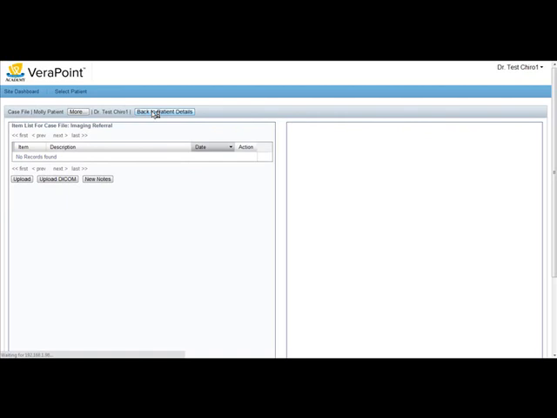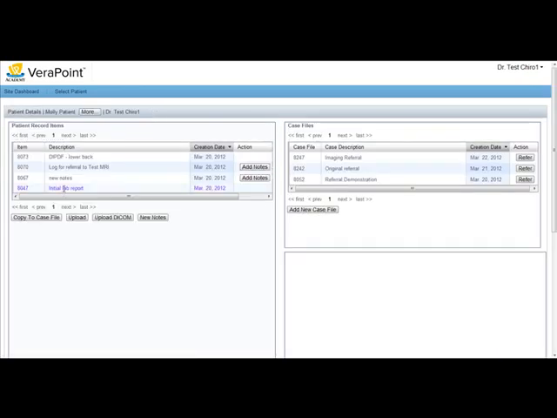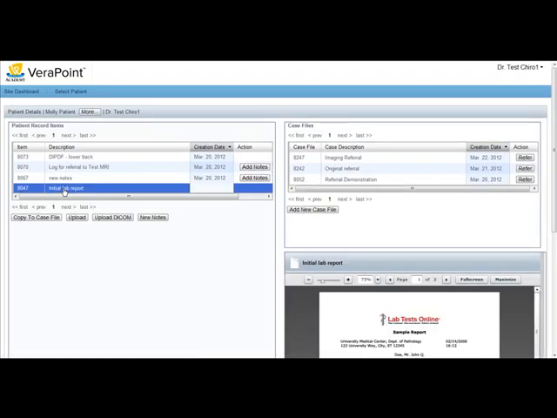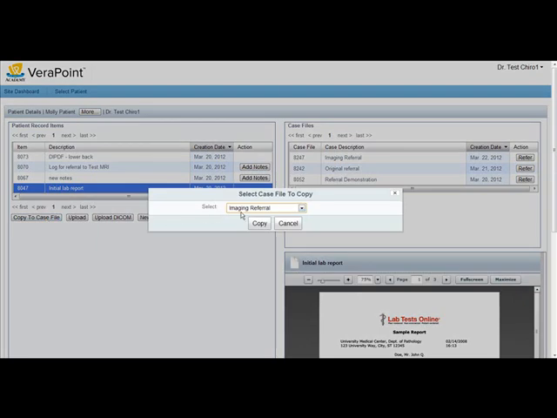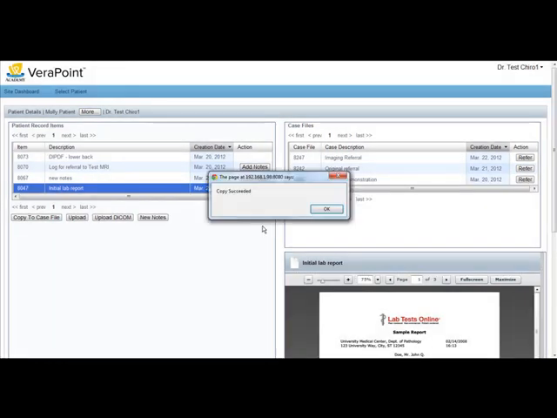Going back to the patient record, I'm going to put in the initial lab report, which I think might have some relevance to this particular case, and I'm going to copy it to the case file. It asks me which case file I want to copy it to. It's pre-selected the imaging referral one. I could pick one of the other ones that are also there, so I can add items to case files as I go along. So I'm going to add this into the imaging referral case file.